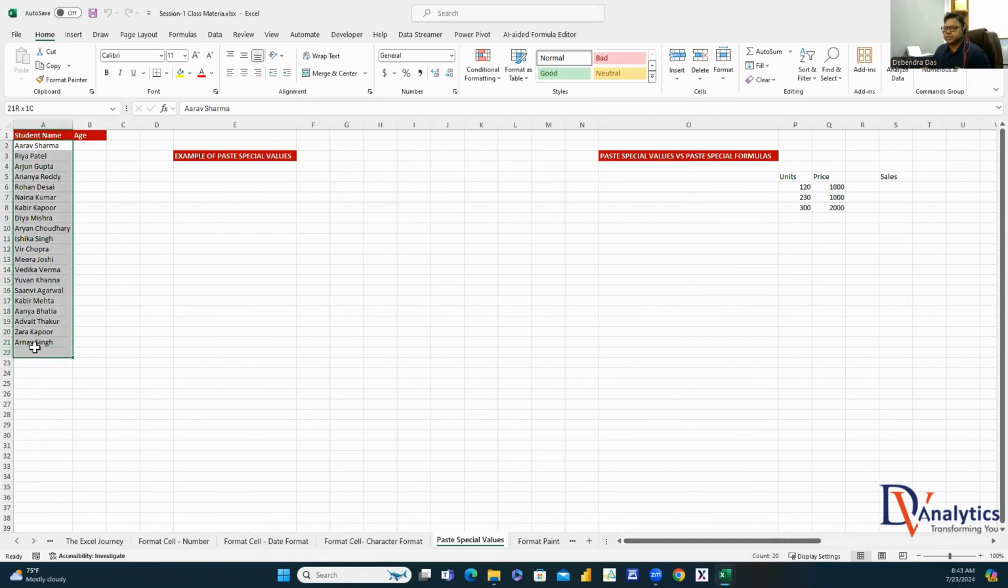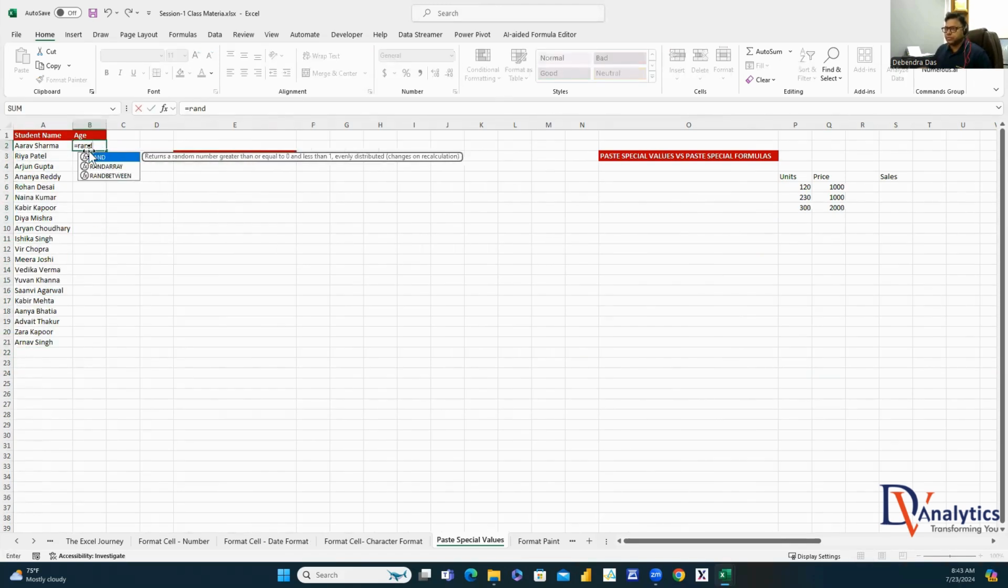It is given the student name and I want to get the age. What I'll do, I'll use a function called RAND. The moment I say equals RAND, it is coming RANDBETWEEN. I will select this function. This is called RANDBETWEEN, which is saying take a bottom value, take a top value. If I take the bottom value of 20, comma, top value is 50, that means it is going to get the number in between 20 to 50.